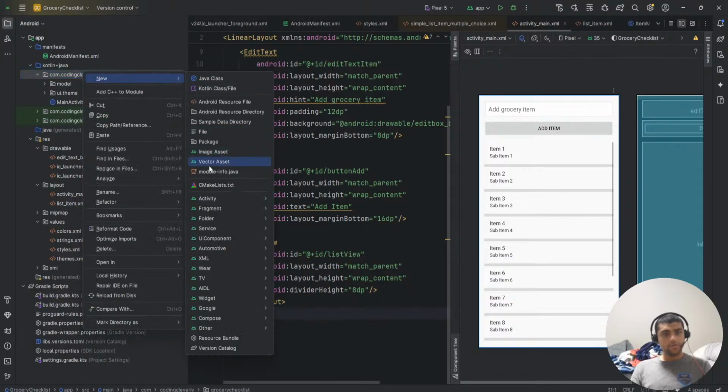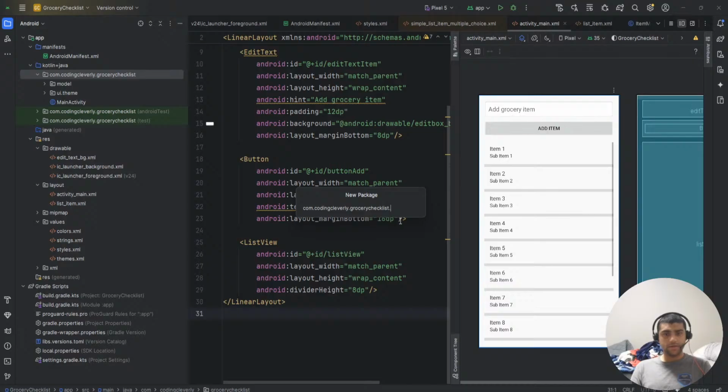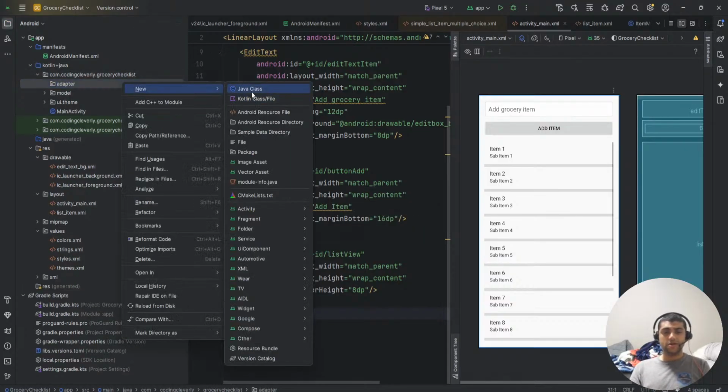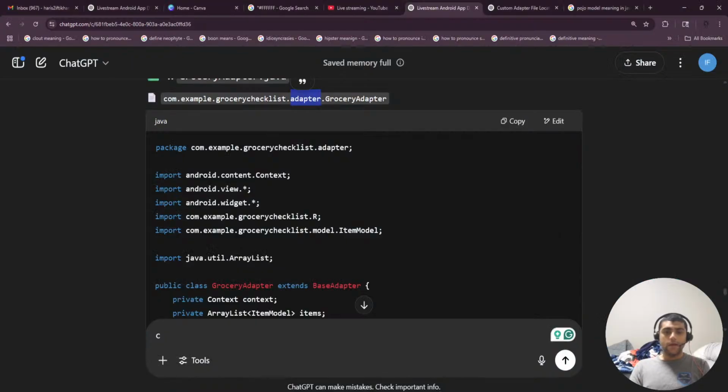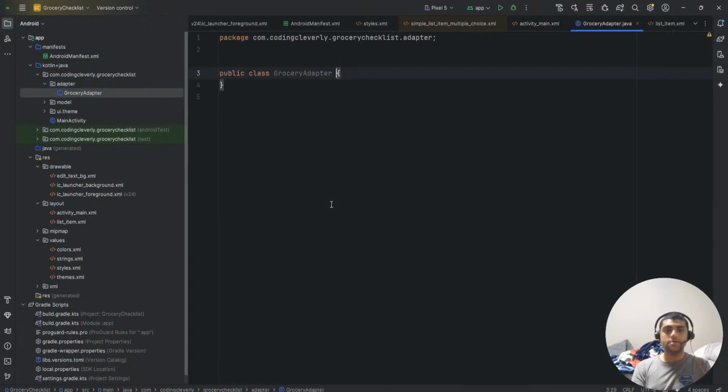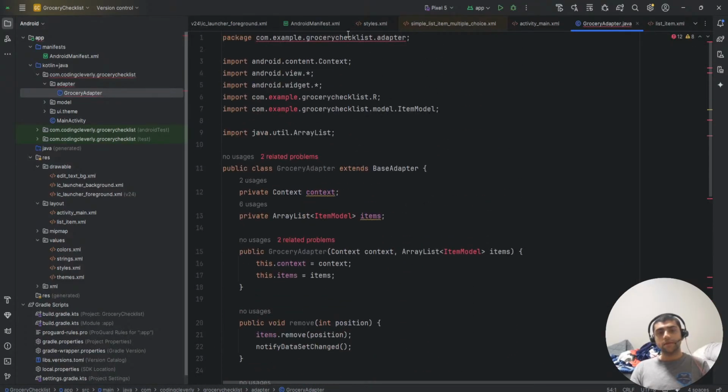So you just create a new package and you call it dot adapter. Now inside the adapter, you can create a new Java class, and you can just call that grocery adapter.java. All right, copy that, and we call it grocery adapter. Enter, paste, and just make this as coding cleverly. All right. Okay, now we have com.example.